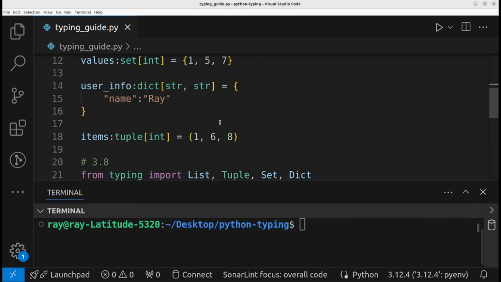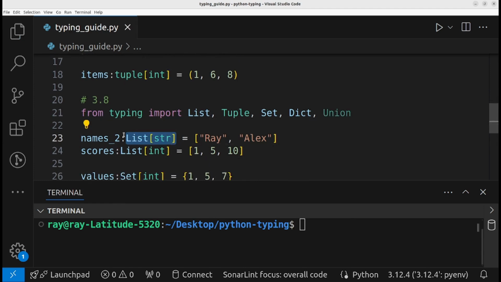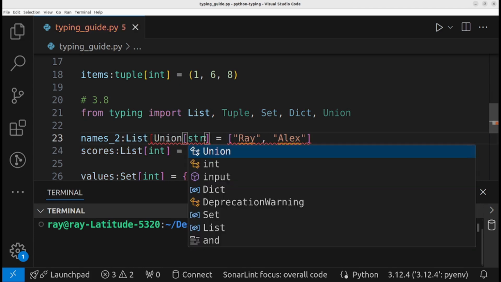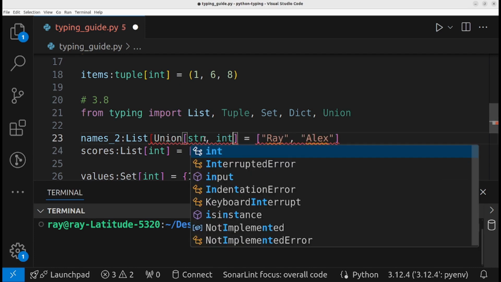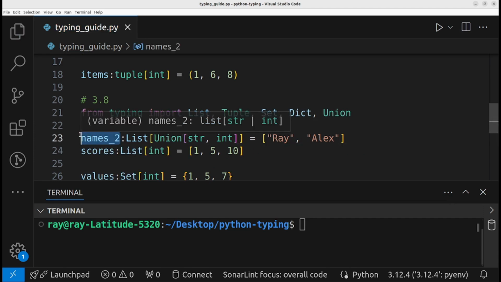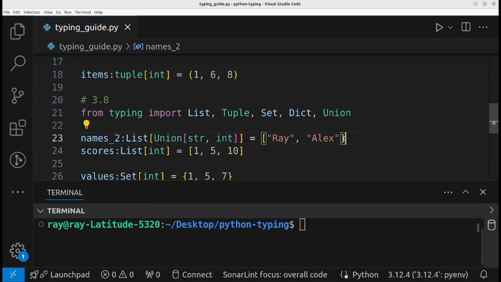Using the pipe symbol is the same as using Union from the typing module. From the typing module, we can make use of Union. So we can specify the type of this list as a Union of int and str. This means the item in this list can be a string or an integer. 20.